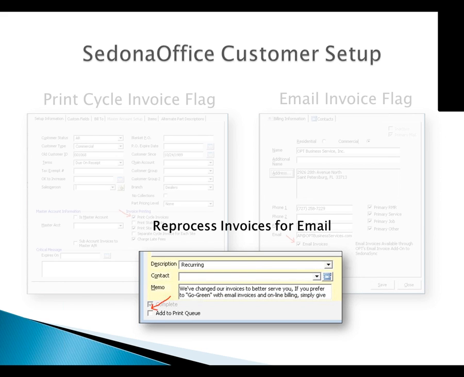And in addition, we also have the ability to reprocess invoices for emailing. By going into the invoice and checking add back to print queue will cause the event to be reprocessed, enter into our email queue a second time, and be re-emailed out to the client.